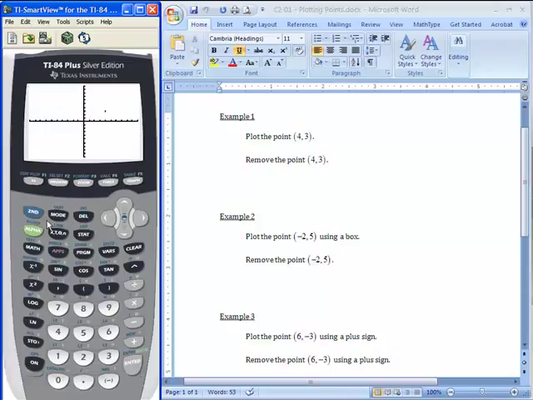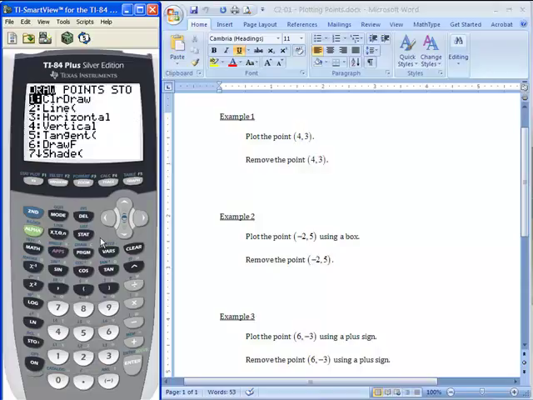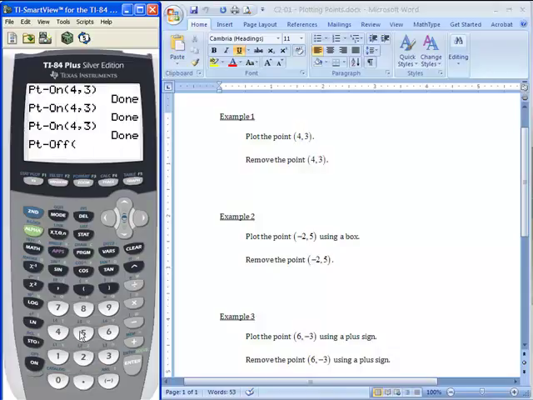There's the point on. Now if I do second quit first to come back to the calculating window and then press second and program to get into the draw menu, use the right cursor for the point submenu and choose option 2 now, point off. I'll give it the coordinates 4, 3. Close the parenthesis. Now that I'm doing this on the calc menu, I can tell it exactly what point it is that I want to turn off. I can press enter, it'll take me back to the graph window, and that point is indeed turned off.